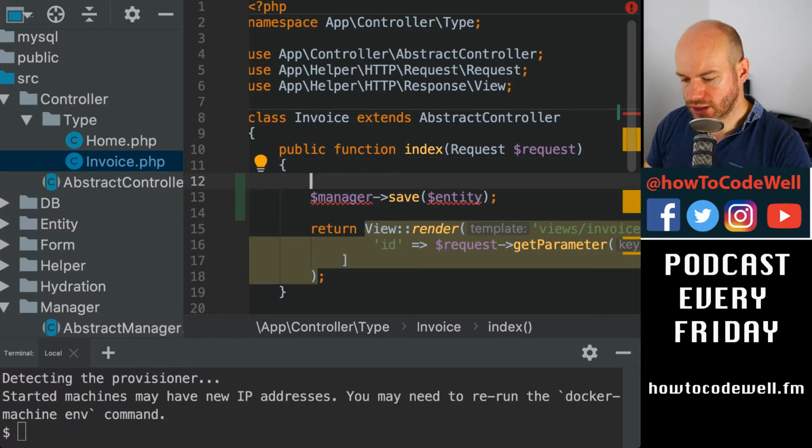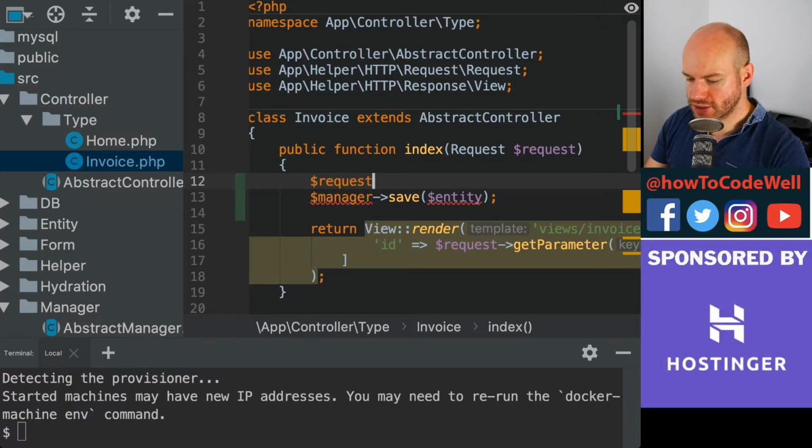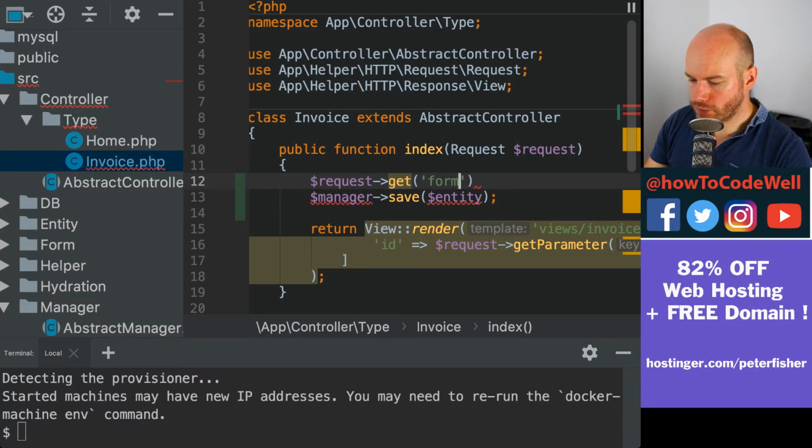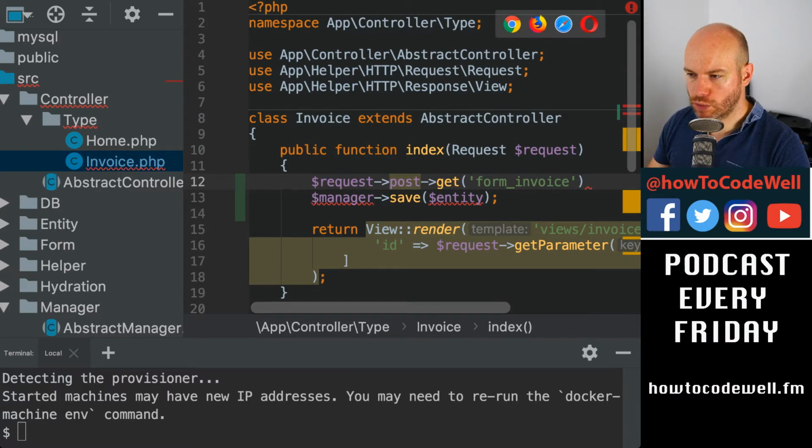If you think about this from a form and you want to save that form, let's just write some pseudocode. So you could have request. I'm just going to make some stuff up. So request, and then we could have get parameter. I'm just going to say get for argument's sake. And we could have form invoice, right? So we want to get the form invoice. Maybe this is a post request, and we want to get the form invoice from that.